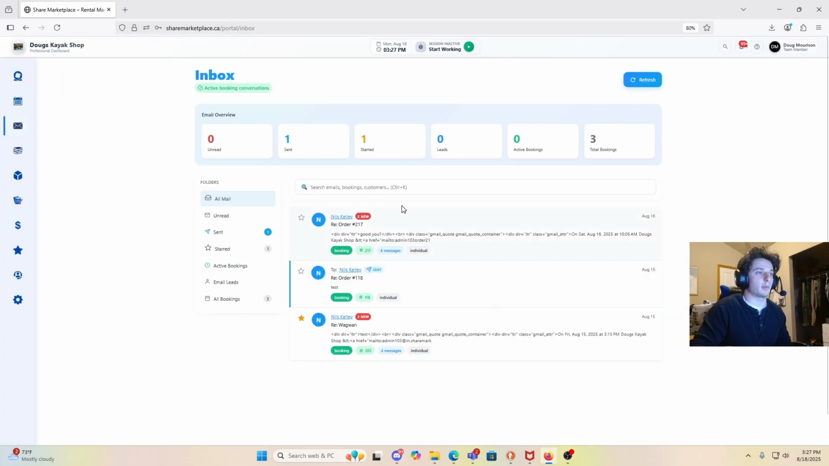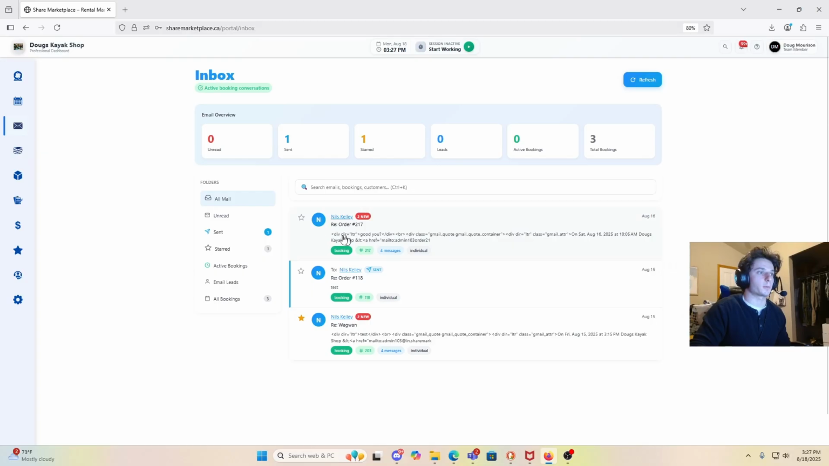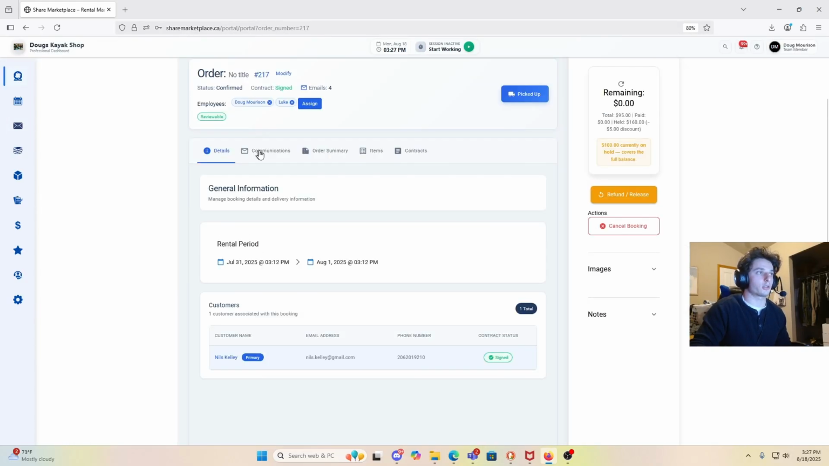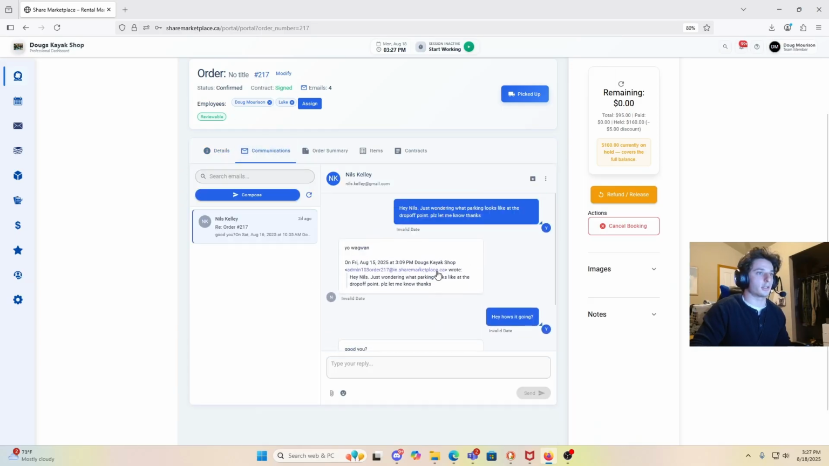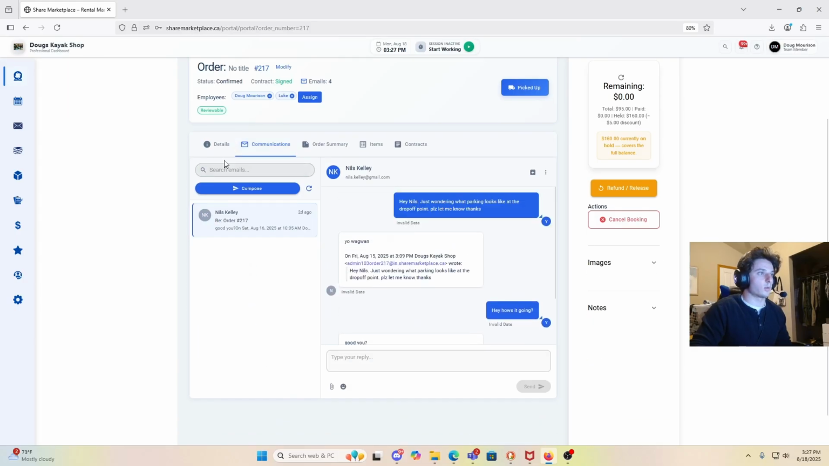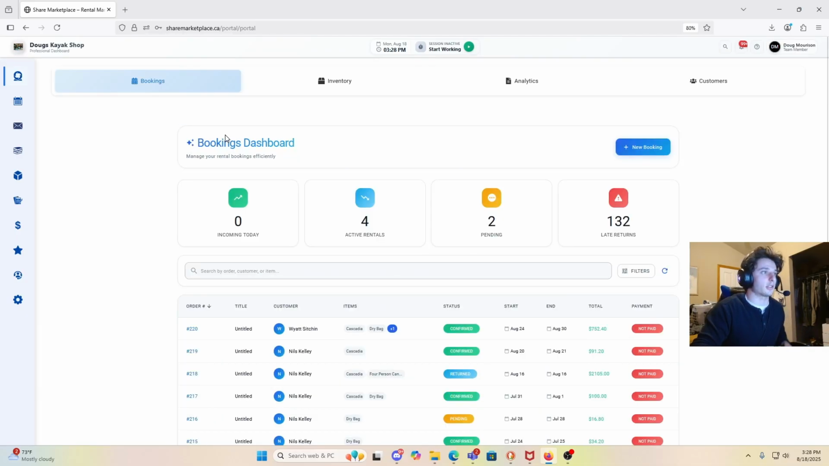Right here you have the inbox, which is where you'll see all of the emails that are coming in for your different items. So I mentioned earlier that there is a communications feature through each booking. So you can see an example right there. So when you receive emails, it is automatically attached to the booking that is relevant, and that way you can see the history of your communication with that customer in case you need to find some sort of detail that you don't know.